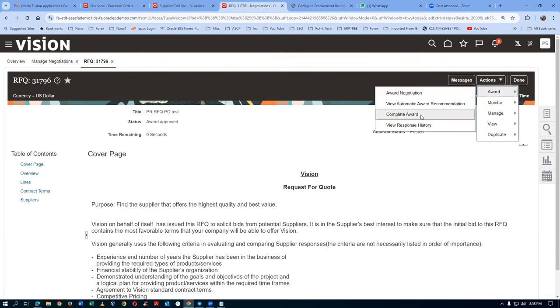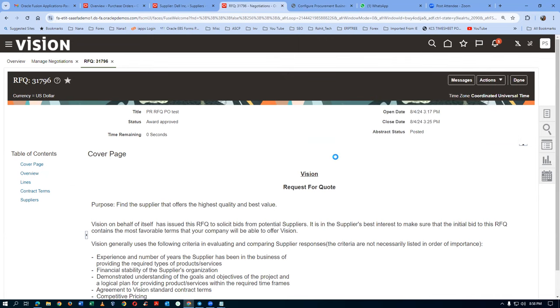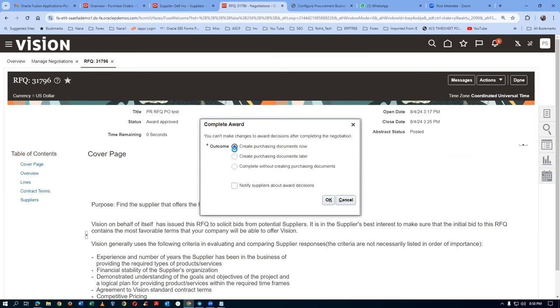Now we have to complete the award. Click on complete award. We are going to complete it. So click on complete, and then create a PO and notify all suppliers also. Click on it. The PO will be created. In the meantime, we'll go there and have a look at whether the approval for the PO is proper or not.